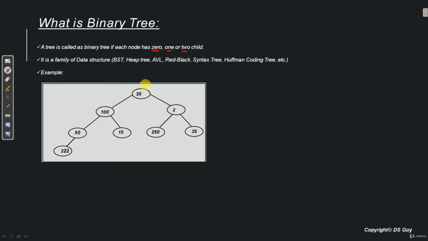So if we see this node over here, this has 2 children, that is 10 and 3. Similarly, if we see this node over here, this has 0 children. Now if we see this node over here, we have 1 child. But you see that none of the nodes over here have more than 2 children. So this diagram is nothing but a binary tree. Fine. So that is the first property of a binary tree.